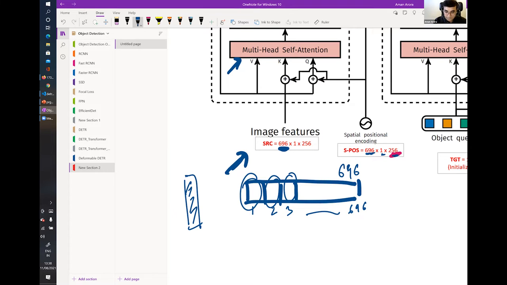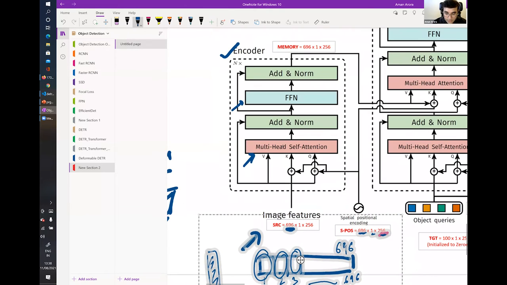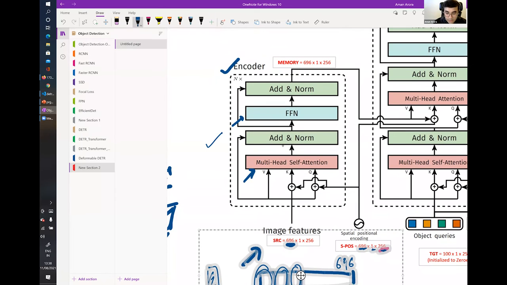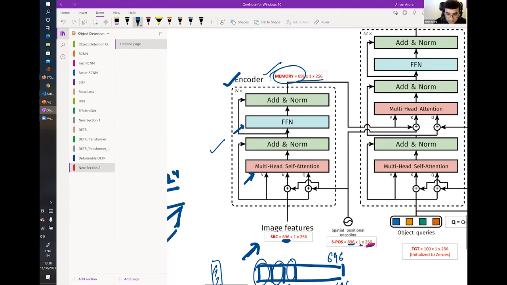So you input both of them to the transformer, and you get some output from the transformer encoder, which is going to be the same shape. Again, this is just using the transformer architecture as is. You get some output from the transformer, which we call memory.